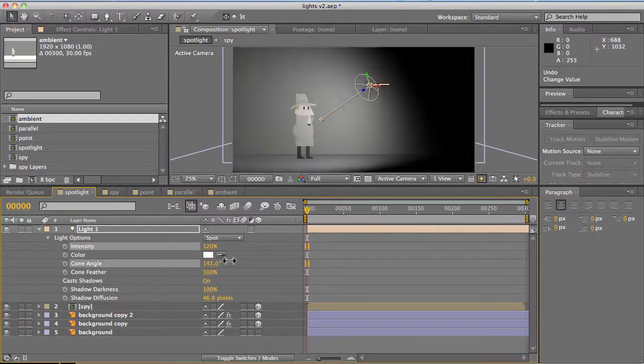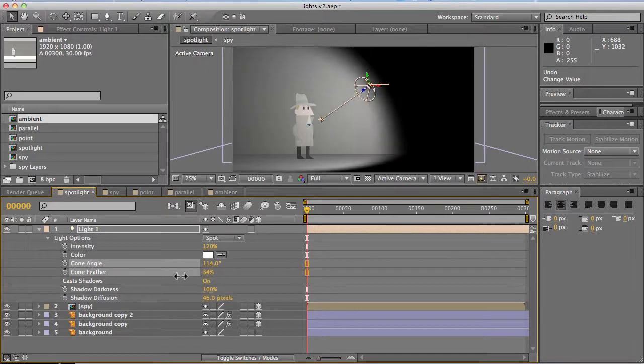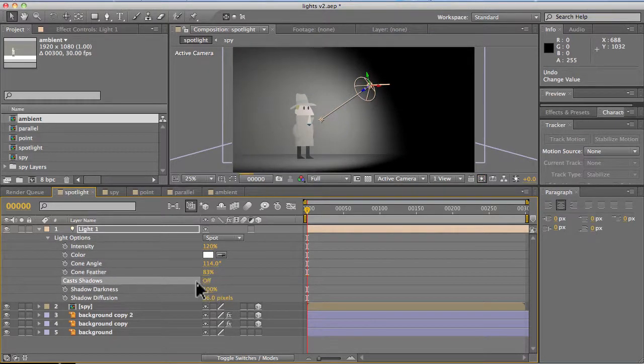Since it's a spotlight, I have the cone option. Other lights probably won't have that, as well as the cone feather. I could tell it to cast shadows, I could tell it not to cast shadows. Now, even though it's on, you notice there are no shadows being cast.